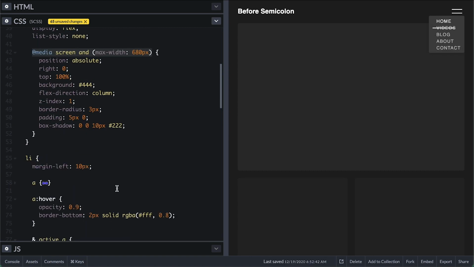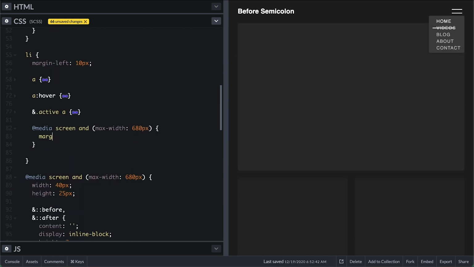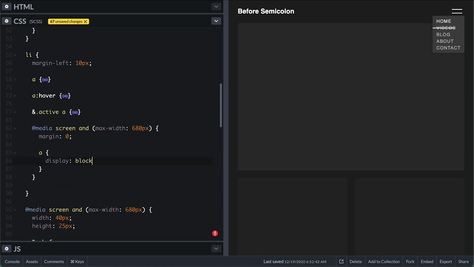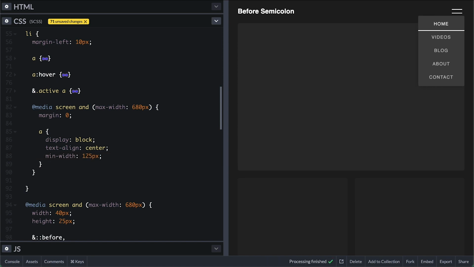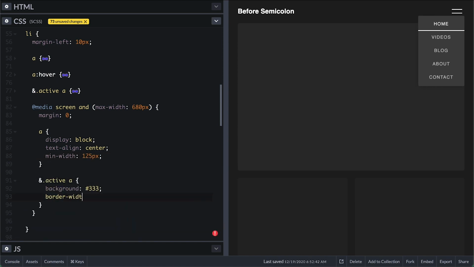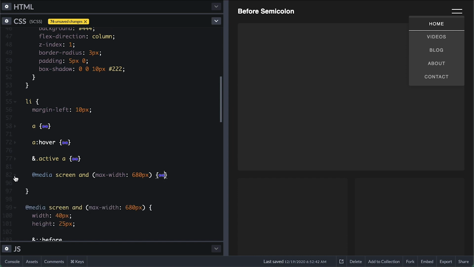Now I'll use the same breakpoint to stack the list items, where I'll first remove the margin, and for the anchor tag, I'll display block it, center the tags, and set the min width. And when the menu item is active, I'll add background and reduce its border size. For your menu, feel free to style it any way you want, as long as you follow the positioning rules.